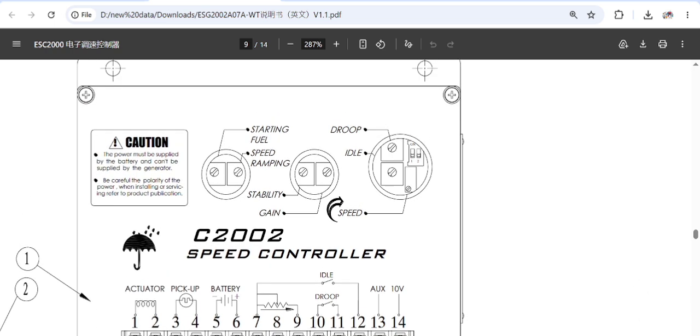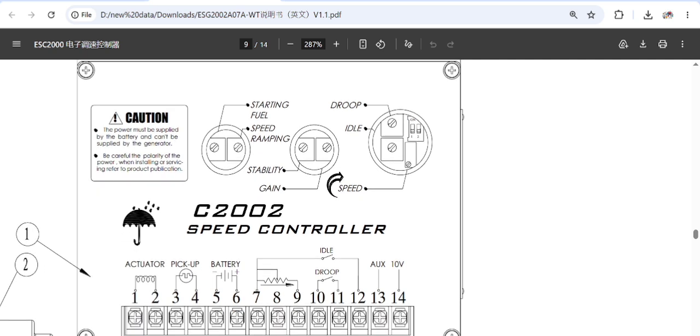So let me explain. Here we have the rubber boot cap number 1, starting fuel and speed ramping. Starting fuel, you can increase or decrease from this potentiometer, because any engine requires high fuel in initial starting, for better starting. After that, speed ramping. Here you can see the speed ramping. You can adjust, increase and decrease the speed ramping.